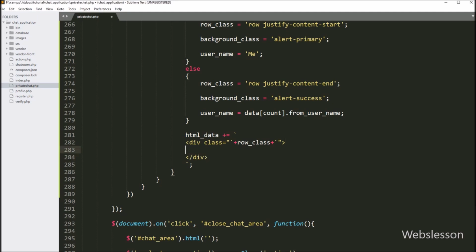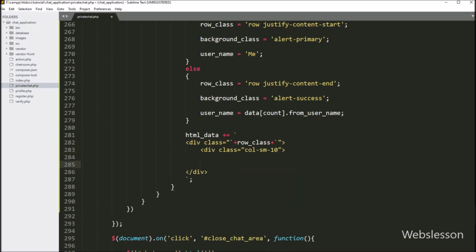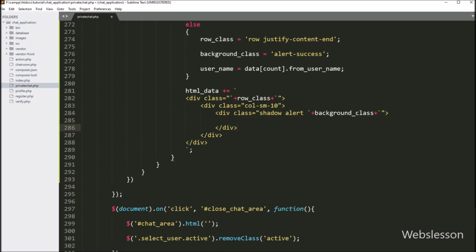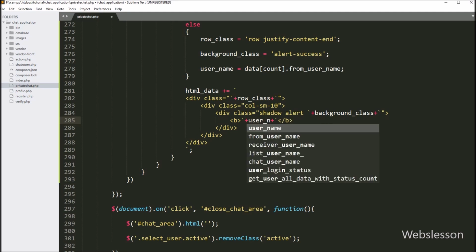Under this division tag, we have created another division tag with class equal to bootstrap column small 10. Under this class, we have written a division tag with class equal to bootstrap shadow class, alert class and the value of the background class variable. Now we want to display the username, so here we have created one bold tag, and between this, we have written the username variable, so it will display the sender or receiver username.